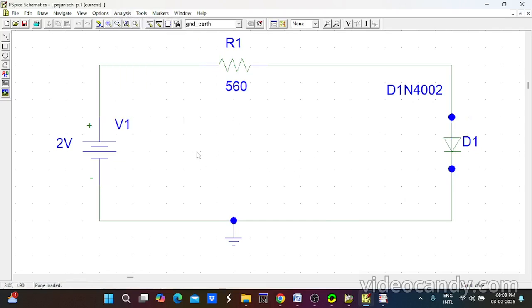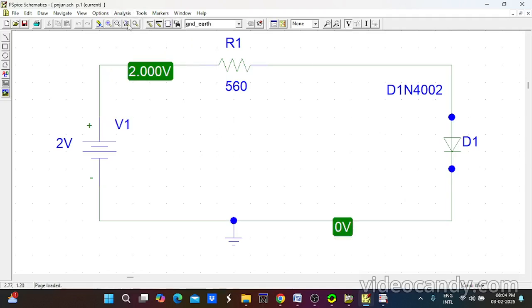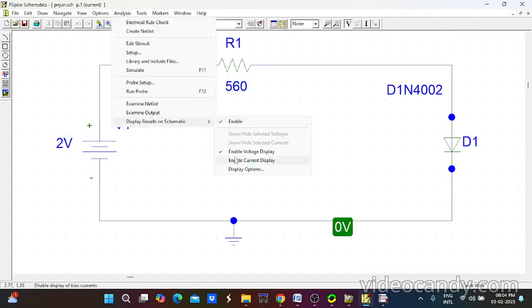display this, because when you draw this diagram the first time, the voltage values and current values are not enabled. So for this purpose we need to find what is the exact voltage drop across this resistor, or what is the current flowing through this resistor. That value you want to find. For this we go for analysis and display results on schematic, and we have to select or enable these values.